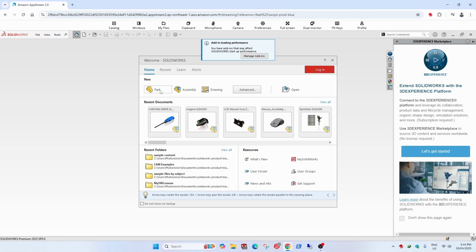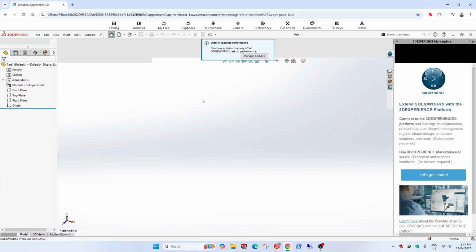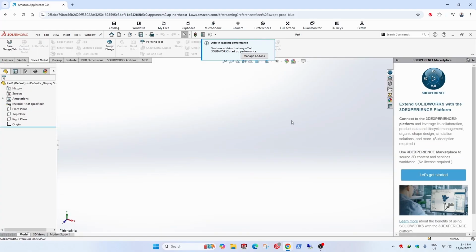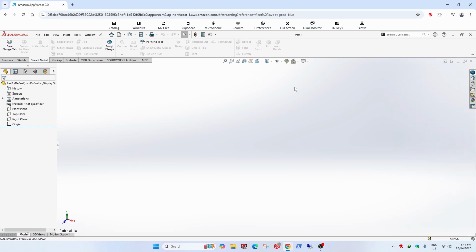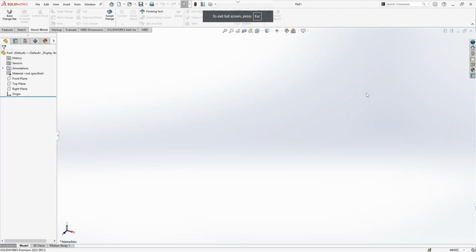Let's open a part file. Let me maximize the screen to a full screen version. Okay, here we go. There are a few methods to do this.